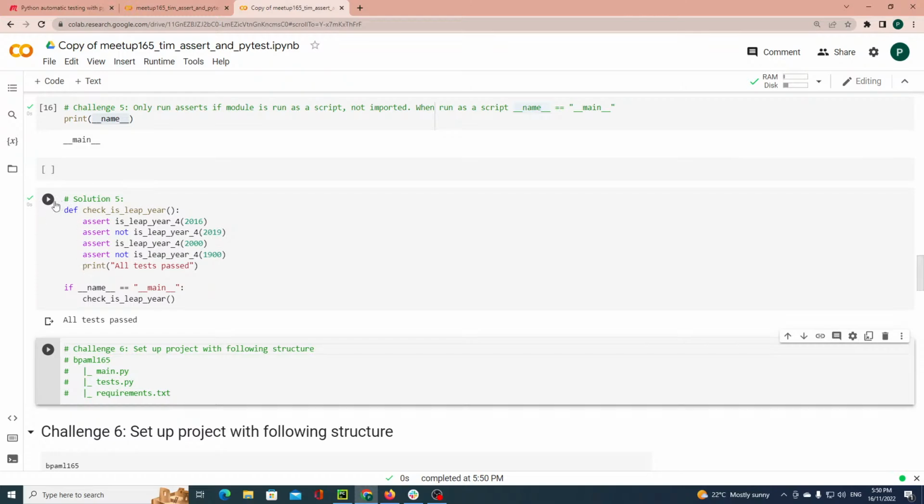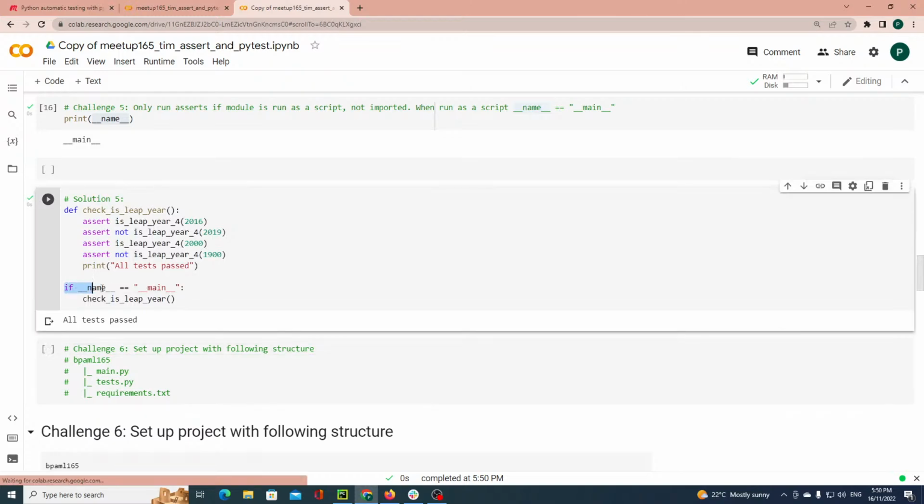Okay, so I ran this script, it checked the value of name, it equals main, and so it ran check_is_leap_year, did all the tests, and then printed all tests pass. So you'll see this sort of code at the bottom of a lot of modules if you're looking at other people's code. That's really what they're doing, just checking to see if it's running as a script or if it's running as an imported module.